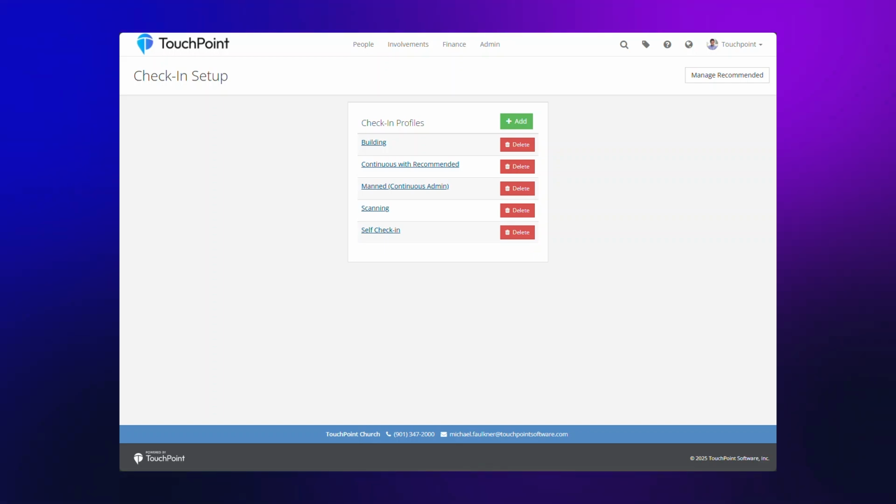In this video, we'll see how to set up recommended involvements for check-in. Easter will soon be here. You'll see a lot of people that you don't ordinarily see. That's a blessing, but it may feel more like a curse when you're frantically trying to get crowds of visitors checked into classes. That's where recommended involvements can be a huge help.